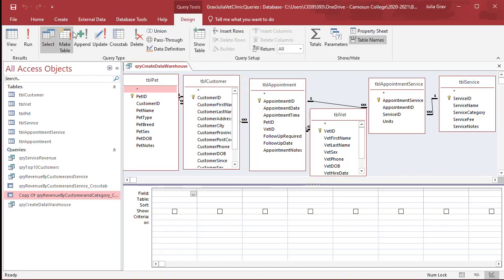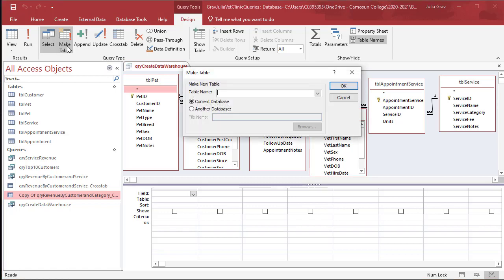On the Design tab, we have these different query types here, and we're going to use the make table query right now. So first thing it asks is, what do you want the new table to be called? We're going to call it Table Archived Records. And click OK. It's from this current database.